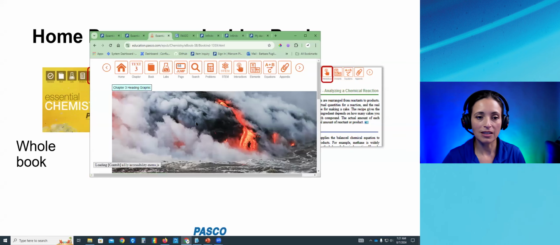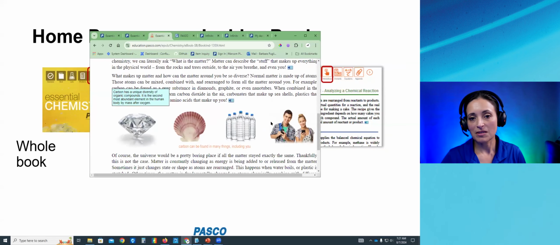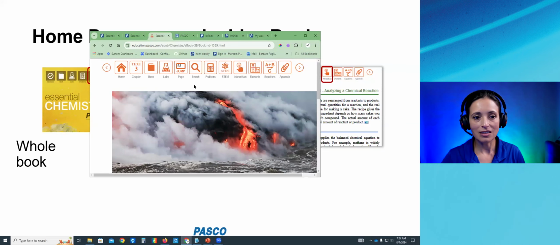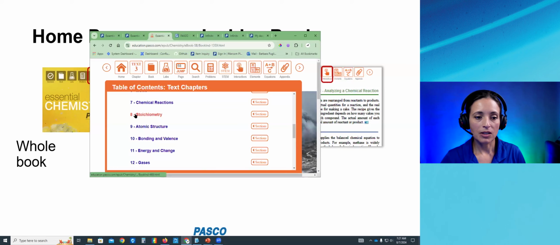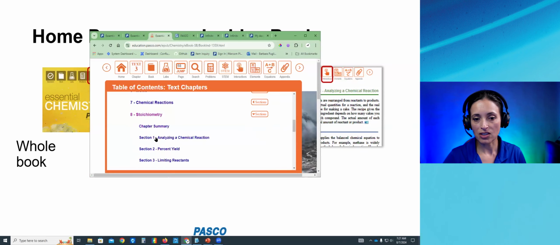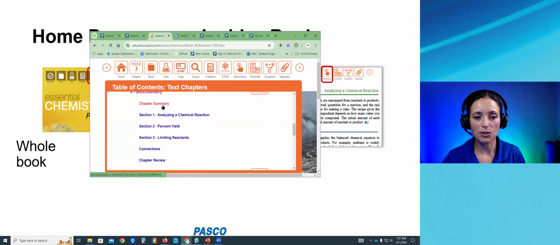Let's say I'm in chapter 3. I want to see something in chapter 8. It's very easy to get to chapter 8. You just go up to the book link and navigate to 8. You can either click that first link to get to the beginning of the chapter, or you can open the sections menu and go to the individual parts of the book.